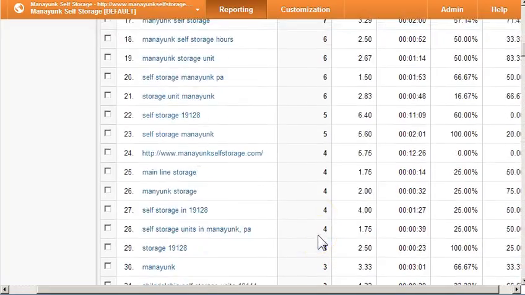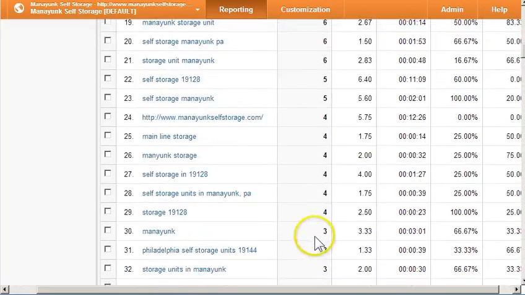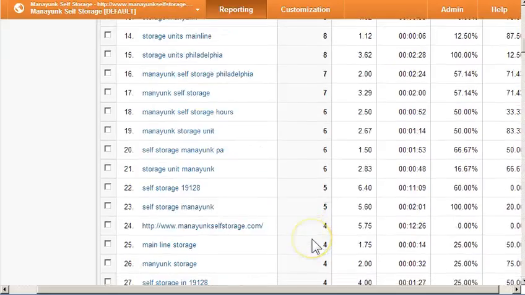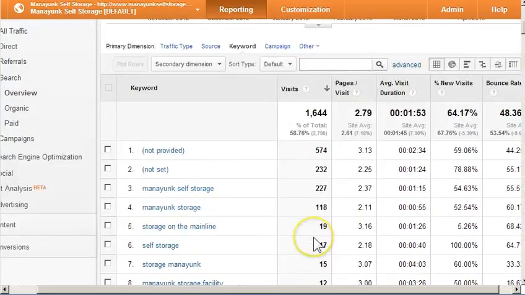So you can go through and scroll down and just see how are people finding you, and when they do, what can I do to improve this, or what can I do to make my site better and to capture more of these people.